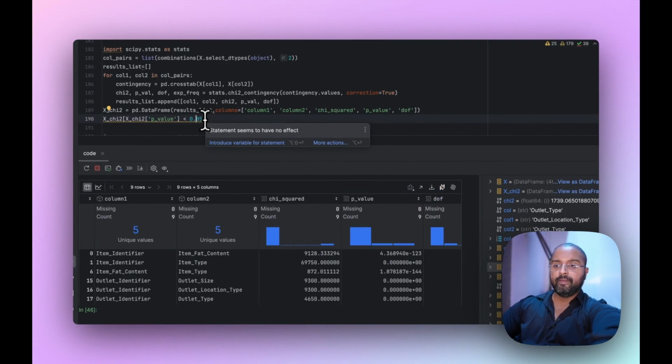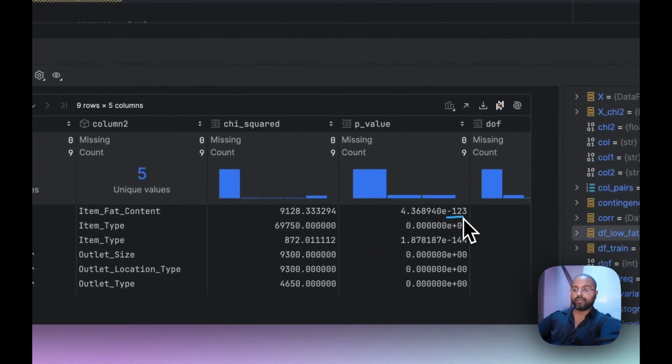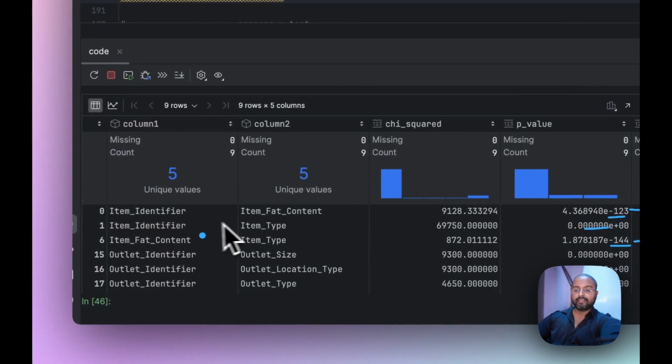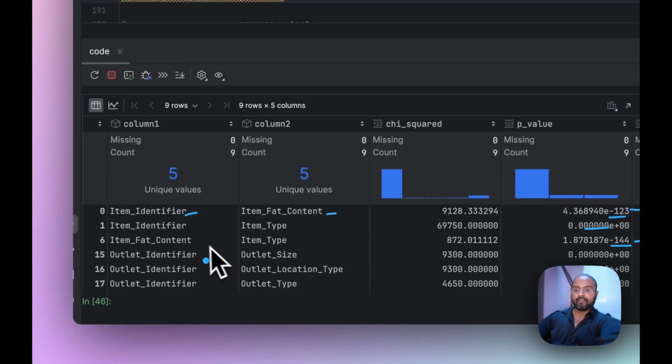correlation between them, then we see these values over here, where you see minus e to the power of 120, minus 123, and minus 144. These are really statistically significant, but so are these. But then these two values kind of stand out. And if we analyze this, this is looking at identifier and the fat content, and here we have the fat content and item type. So it looks like these two columns are very, very correlated, and these two are as well.